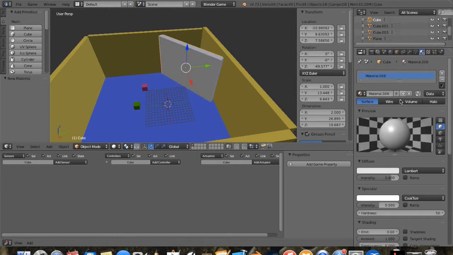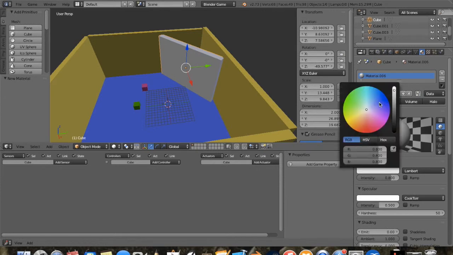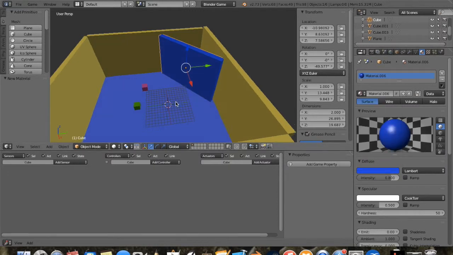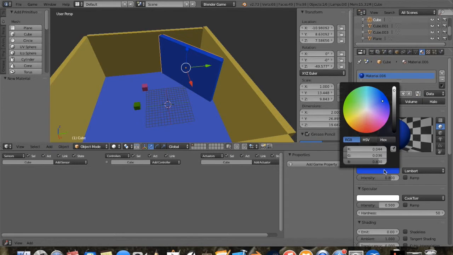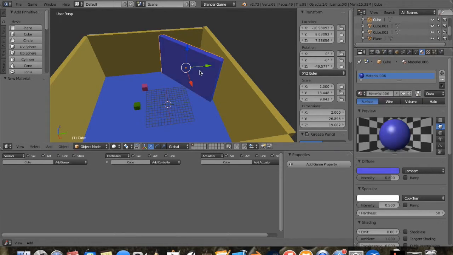You can go ahead and add a material. In this case, let's see, make it a darker blue. And now, if we play the game, the character has no way of getting to the end goal. And let me just make it a different color so it stands out.